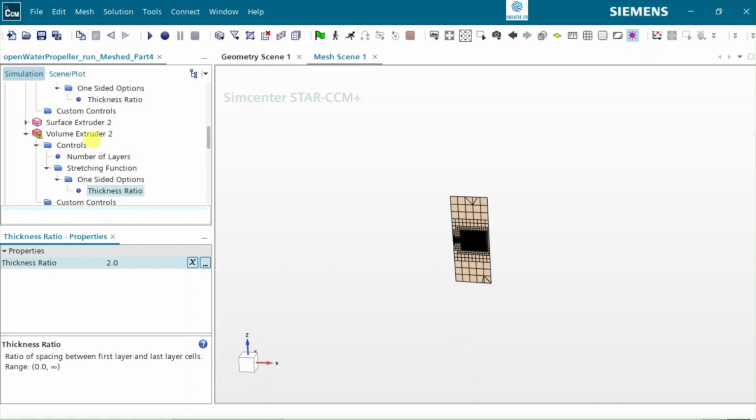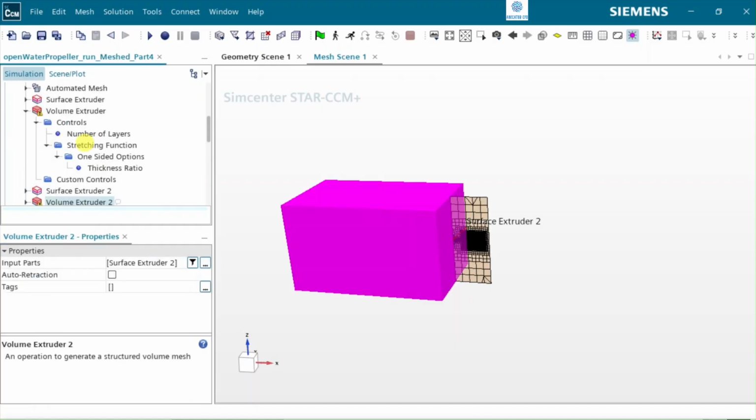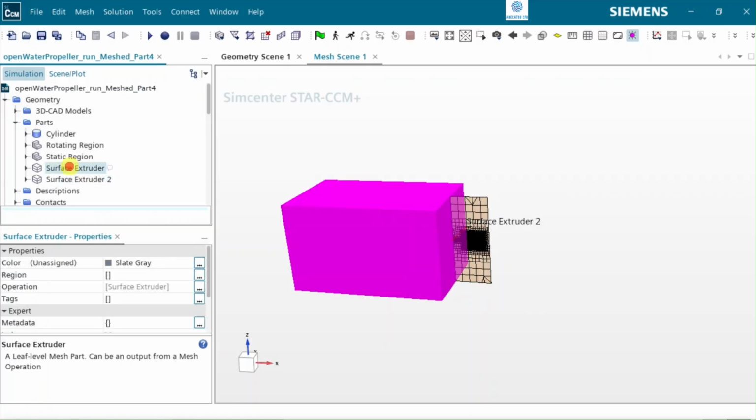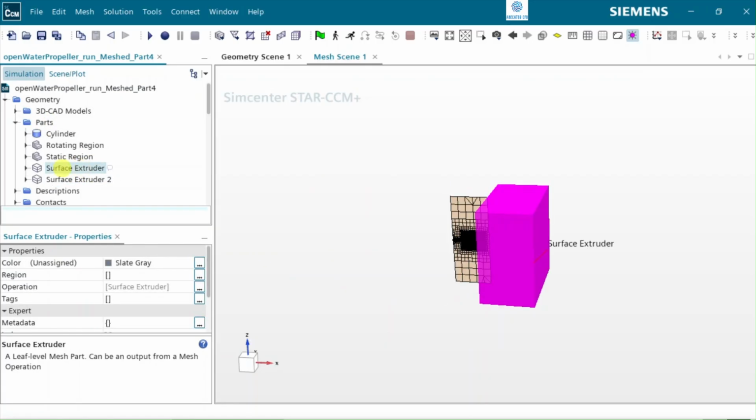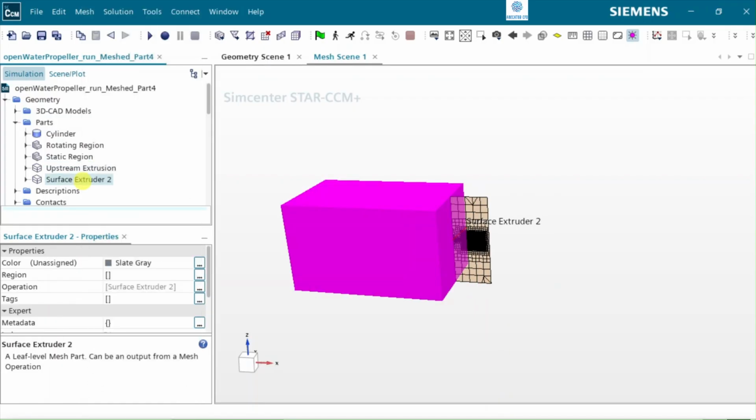Now, each time we run these extrusions, STAR-CCM+ creates parts under Parts. You can see Surface Extrude and Surface Extrude 2. These volume parts must be assigned to regions. Before we continue, let's rename them. I renamed the first one to Upstream Extrusion, and the second one to Downstream Extrusion. Okay, naming is done.